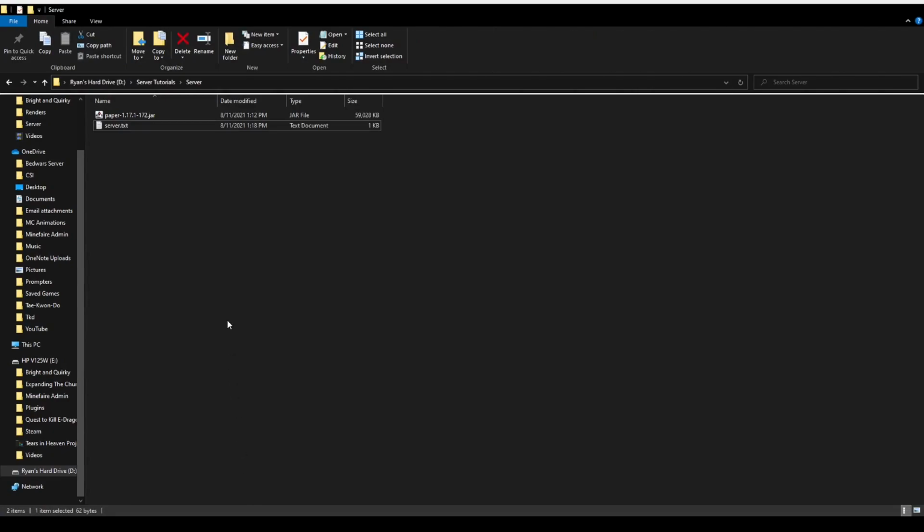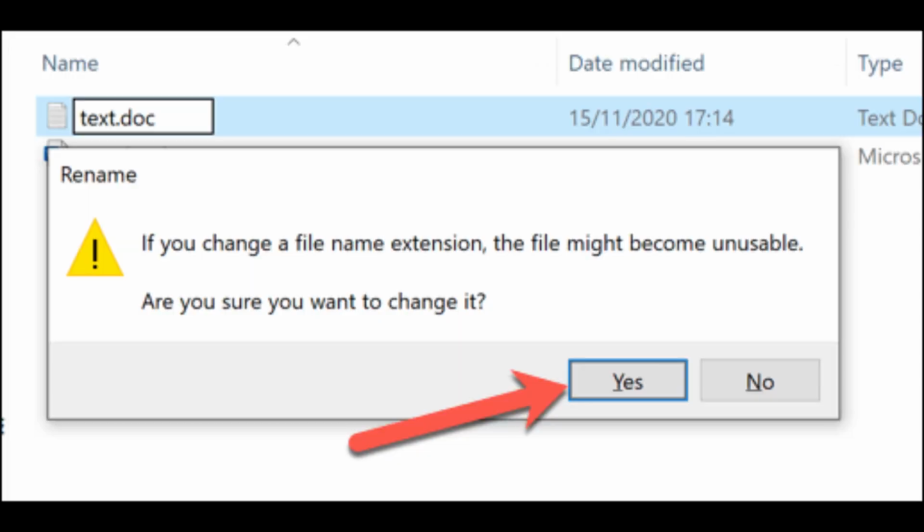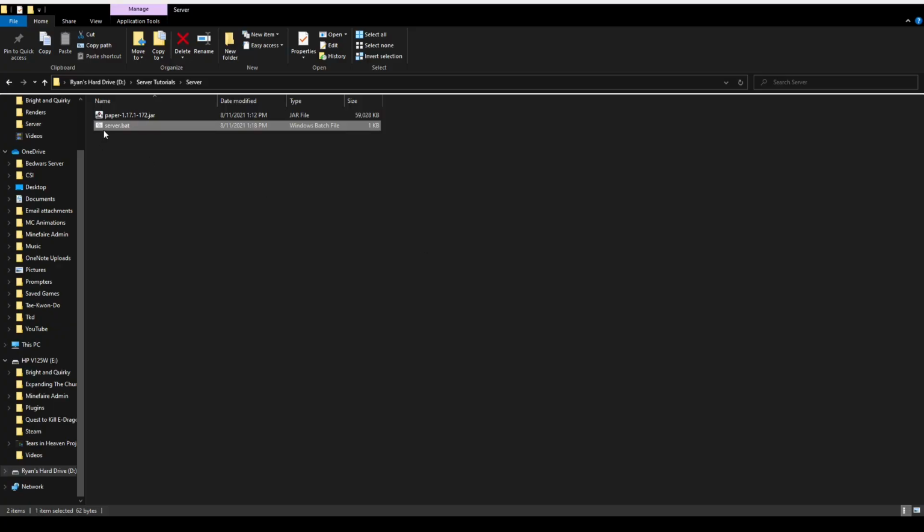Alright, so now we've got that closed out and we're back at our folders. So here's what we're going to do now. We are going to right-click on server.txt and rename it. We want to leave it as server, but we're going to change .txt to .bat. And once we do that, we can click enter. You're going to click yes to this, and then it will change to an executable bat file.